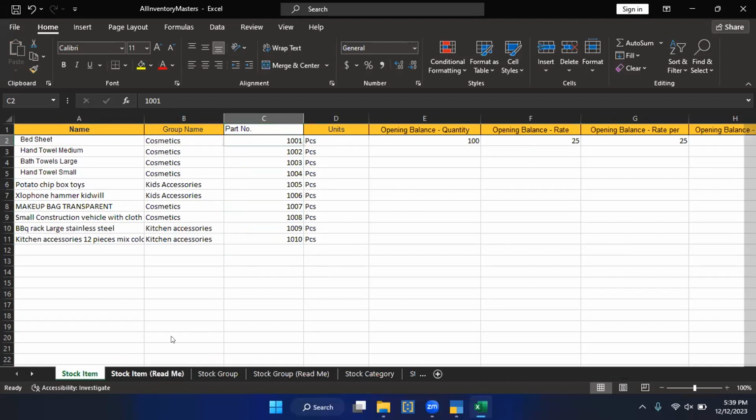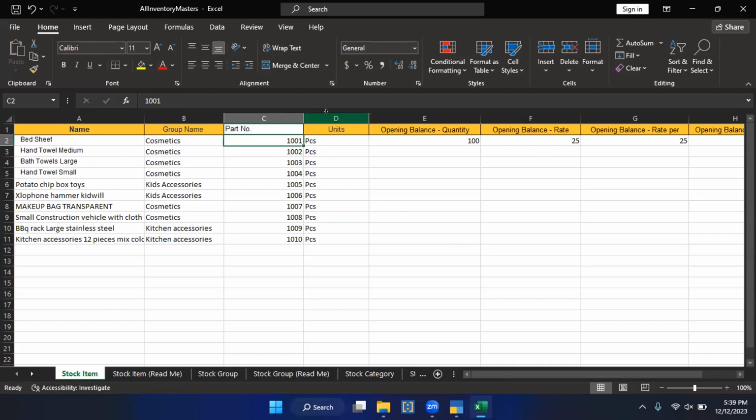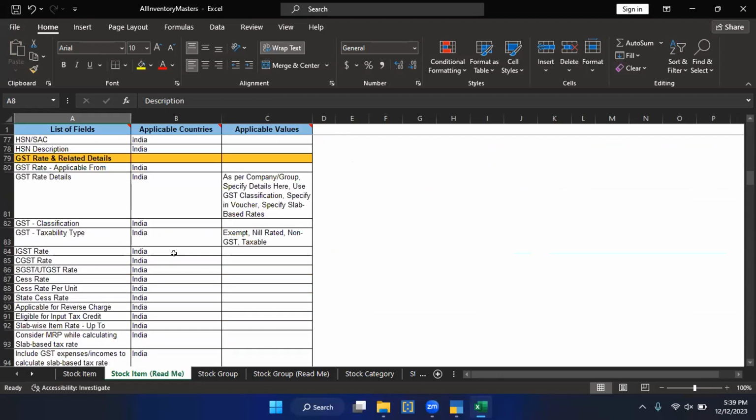Once it's done, if you want to add any more details like description, you can just add a new column and give the description. The same thing, whatever information you want, you can add it here.